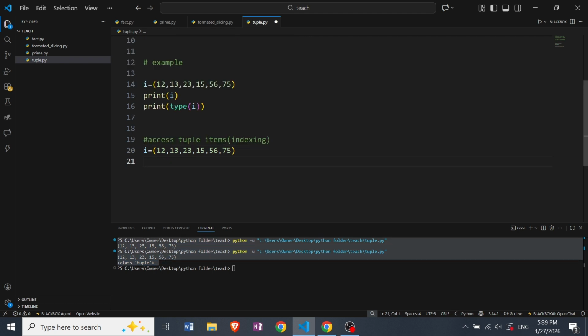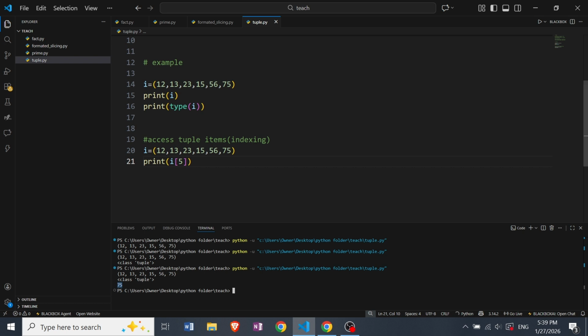We can also access tuple items by indexing with the help of print i. Like this. So here we can see 75 is the fifth item. 12 is 0, 13 is 1, 23 is 2, 15 is 3, this is 4 and this is 5. So in fifth position we can see 75.